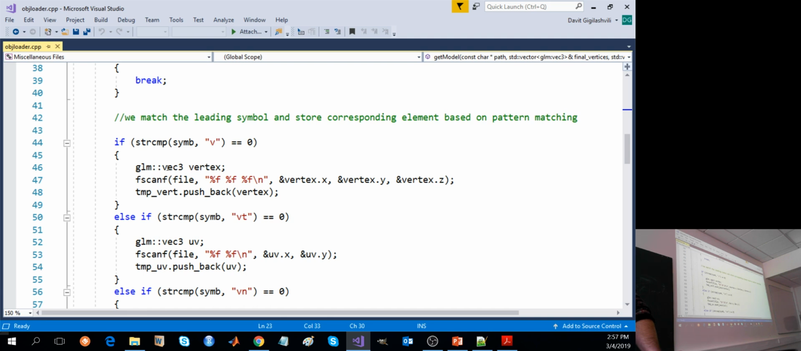we define a vec3 vertex and then read it according to this pattern. So we have 3 floats, x, y, z, and end of line, and we extract them to vertex x, the x coordinate, y coordinate, z coordinate, and by push_back we simply add this at the end of the temp vertex array. And this way, in temp vertex, we save all x, y, z coordinates of the vertices.